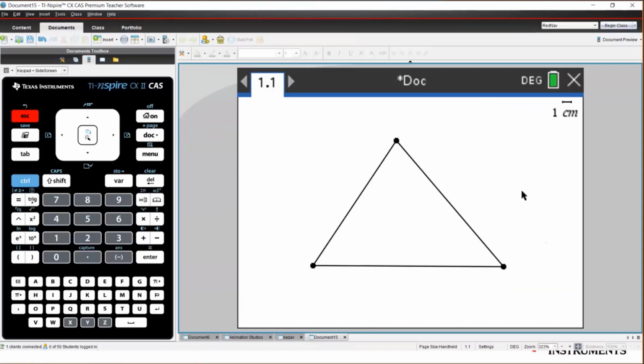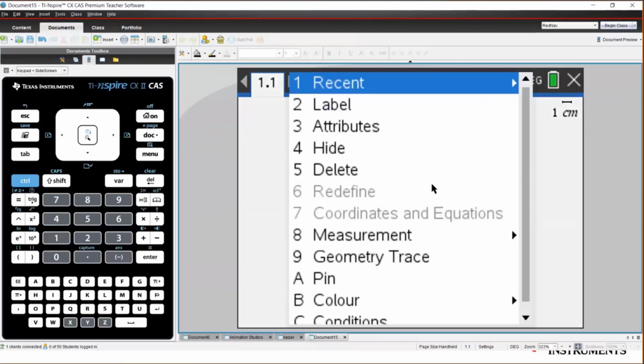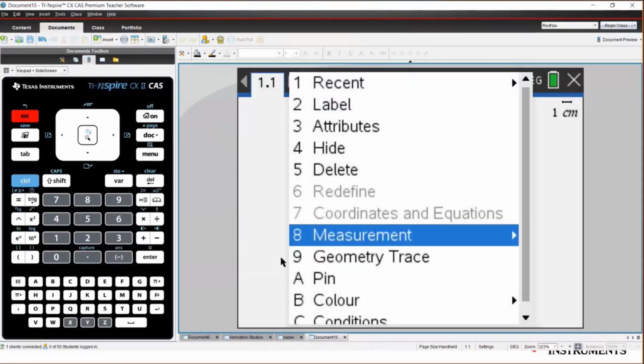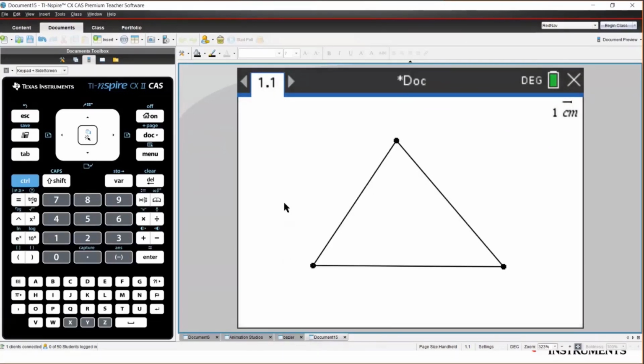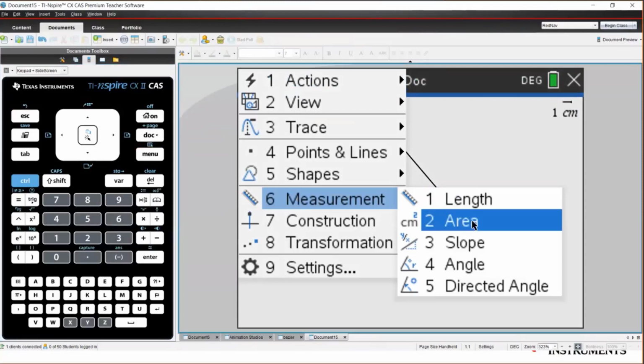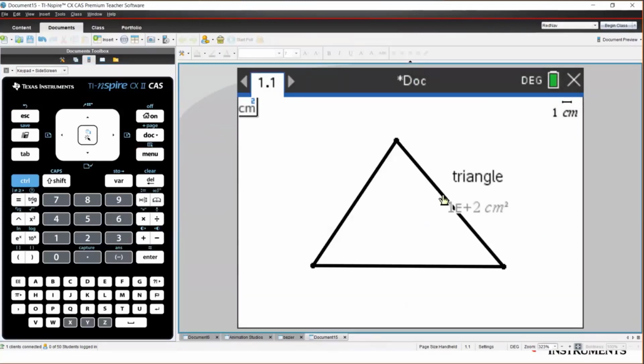The next step was I said I was going to measure it. Now, if I hover over the object, it tells me it's a triangle. It's pretty clever. And then if I hit the right mouse button, I'm using my computer at the moment, students would press Control Menu and choose Measurement and Area. It's not the only way we can arrive at that menu. If kids prefer to use the menus on the keypad, they can press Menu, Measurement, and then Area, and then click on the triangle.